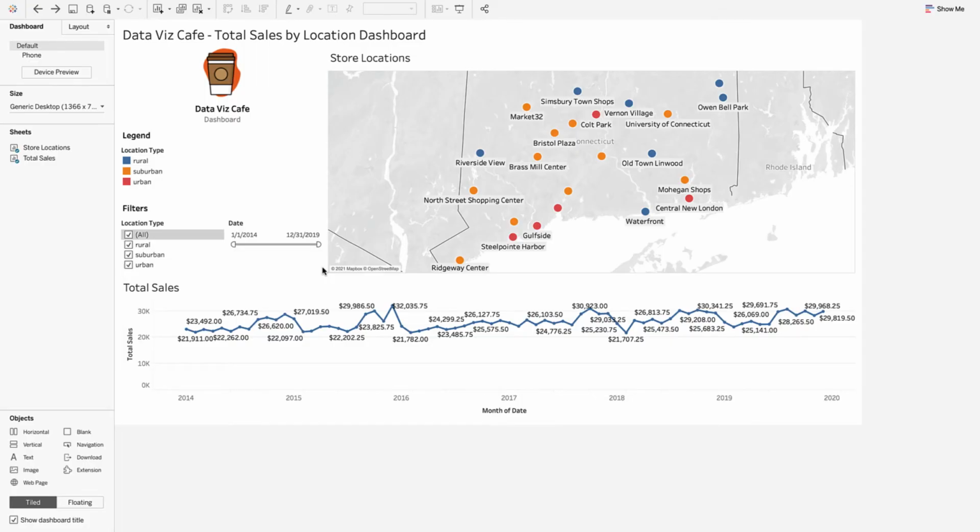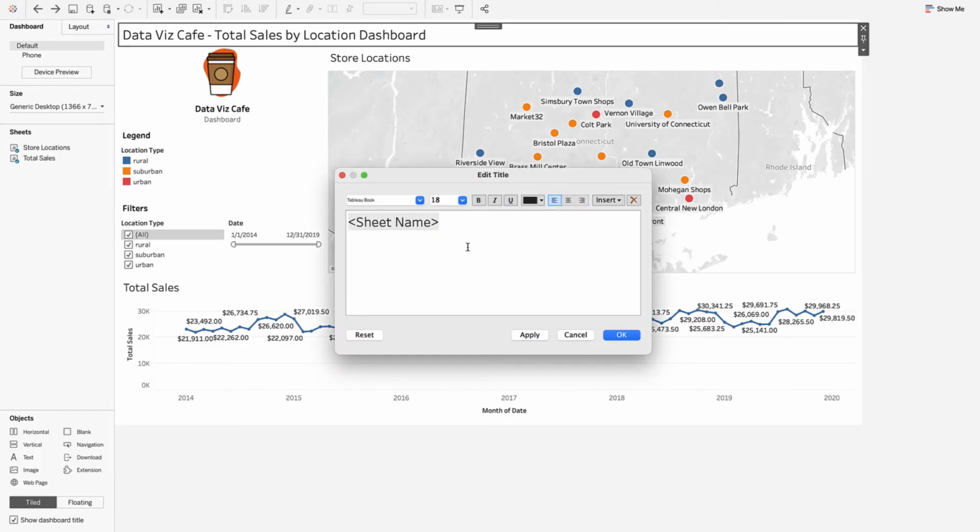A useful addition to any dashboard is some information about how to use it. We can add this just below the main title by double-clicking on the title. This will reveal the Edit Title window where we can add our text after sheet name. We can also format this text separately from the title so it appears smaller.